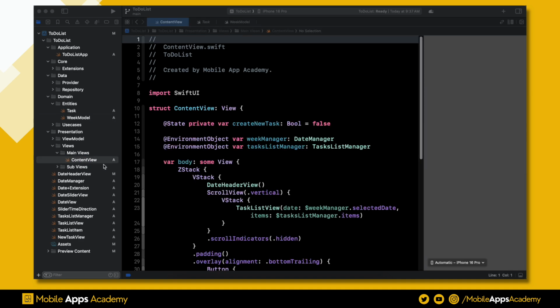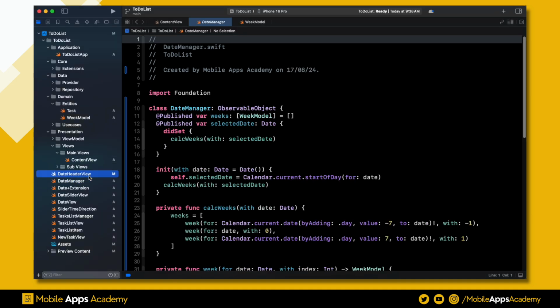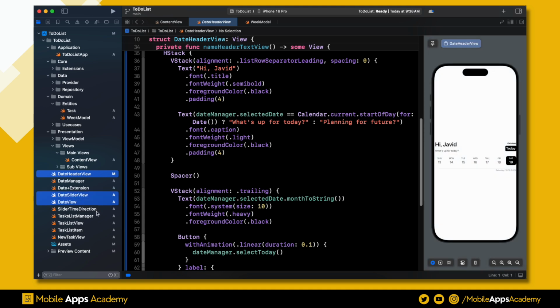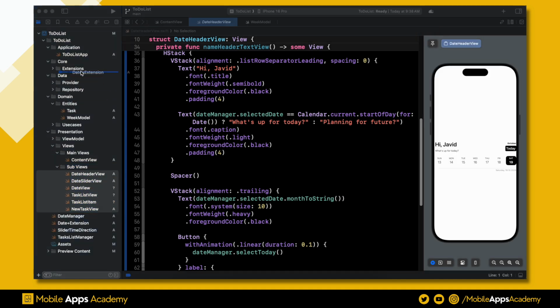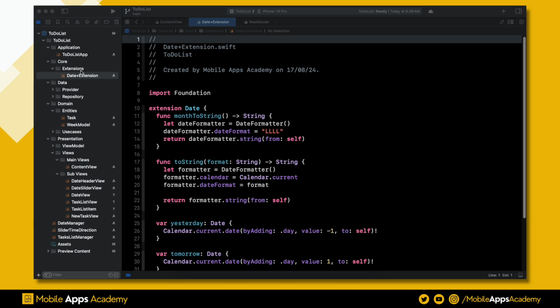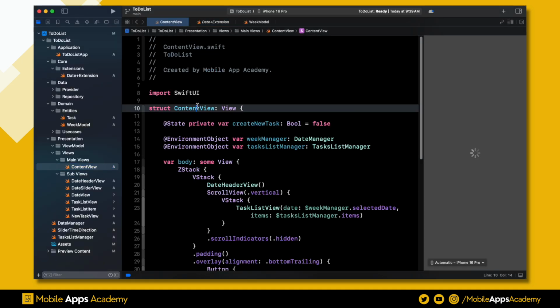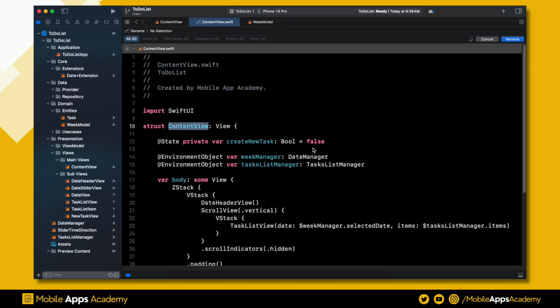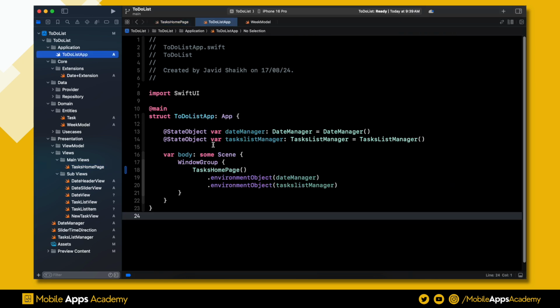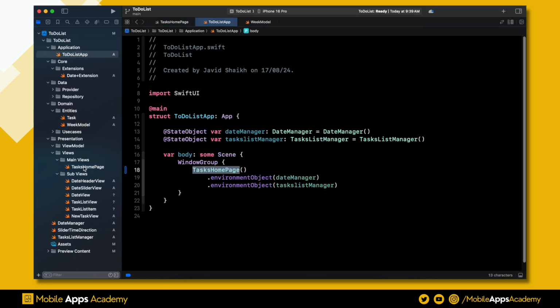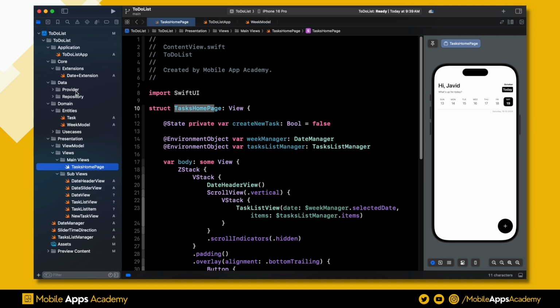Content view will be our main view, and the rest of the views are the subviews. So let's move them into the subviews folder. Move the delete extension into the extensions folder. Perfect. Let's rename the content view to task homepage. It is changed in all the places. Awesome. Now let's start creating the scripts.